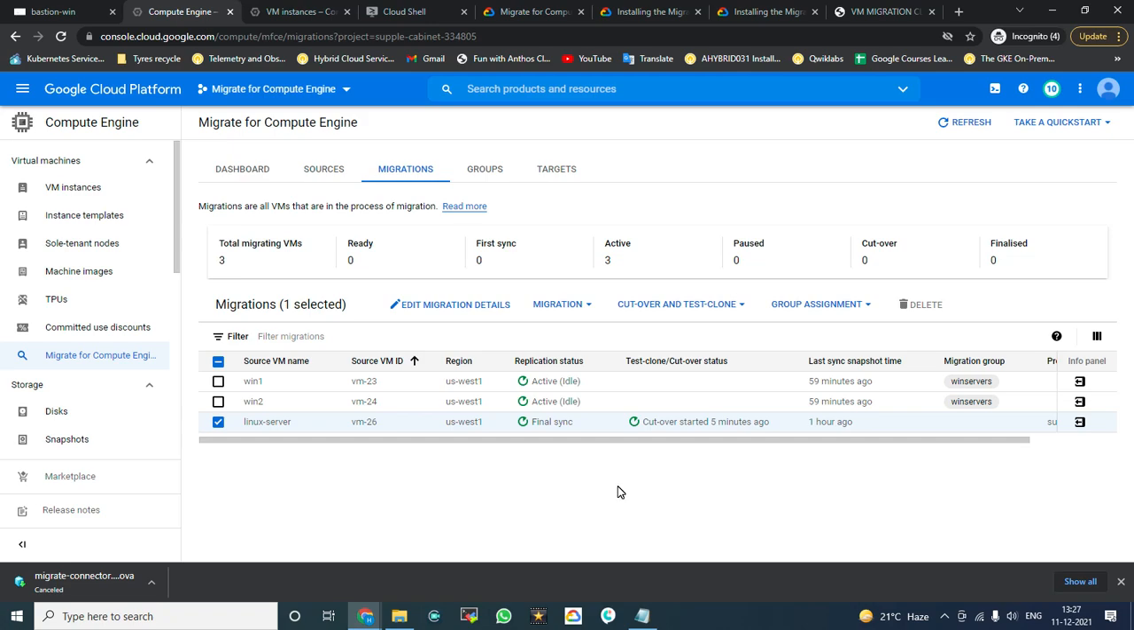So now this machine has been migrated and we have two others left, which were part of a group, to be migrated now. It's doing the data copy from your on-prem to the host project, and then it will create a VM.